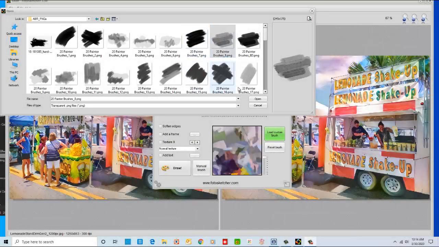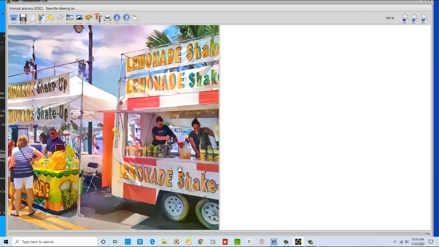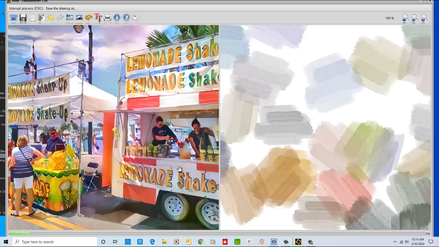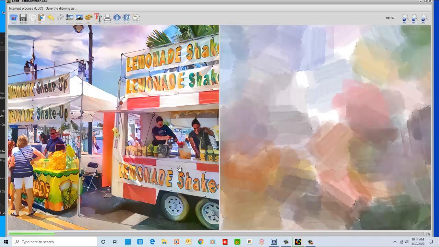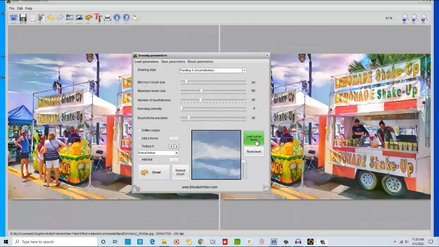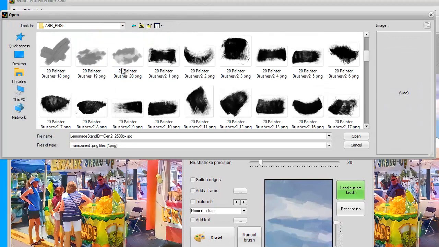Next, I'll select a lighter, much more transparent brush as my custom brush. And as you can see, the brush strokes are much more transparent and much lighter. Finally, I'll select a darker, much more opaque brush for my drawing.